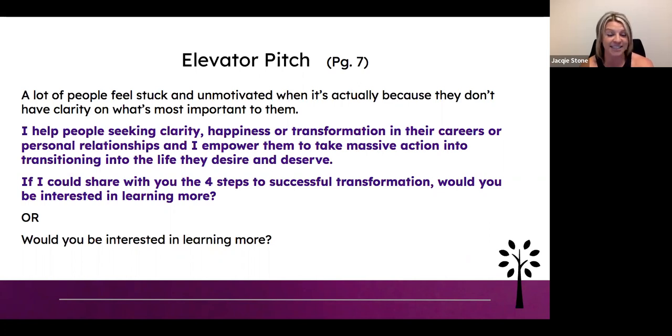Or I could have stopped at desire and deserve and said, would you be interested in learning more? So you'll see in the center here, I highlighted in purple. This purple piece is really my pitch. This first part I would use on a social media post to try to grab attention. I wouldn't necessarily say this if somebody said, Jackie, what do you do? I would automatically jump to, I help people seeking clarity, happiness, or transformation in their careers or personal relationships, and I'd go on. Okay, so that's why I highlighted that in purple.